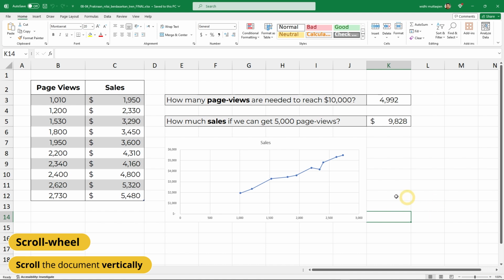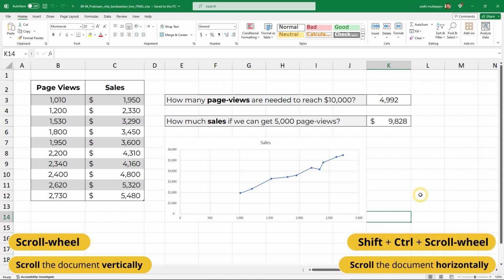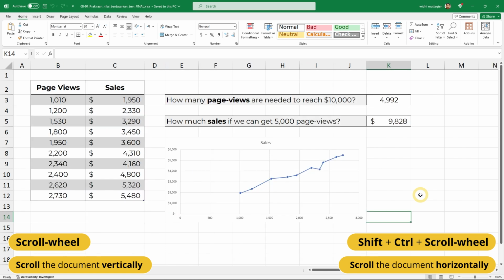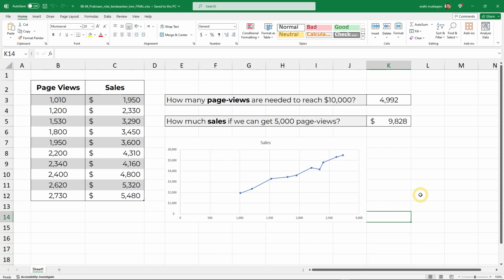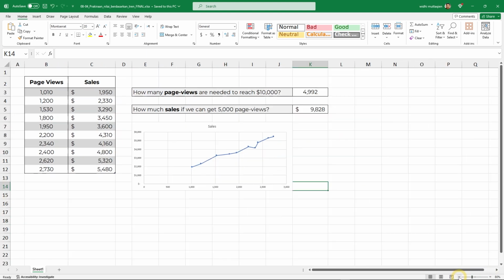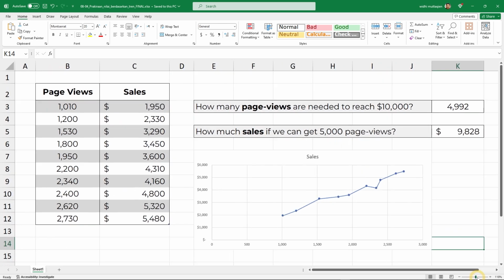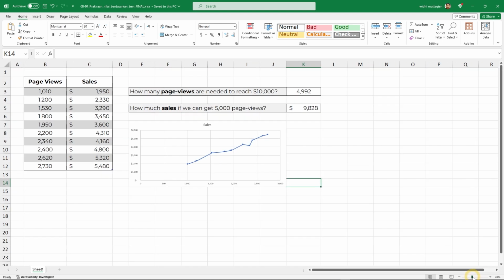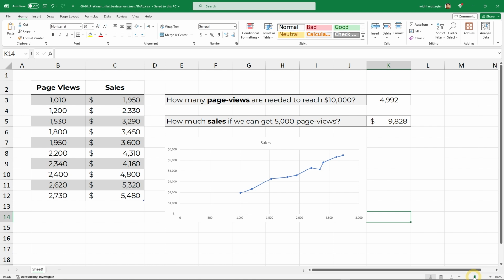And to do horizontal scrolling, you need to hold down the Shift and Control keys at the same time and then rotate the scroll wheel. The next navigation technique is zoom. You can press the plus and minus buttons below to zoom in and zoom out. You can also drag the slider around if you want. The line in the center of the slider indicates the default zoom level, or 100%.